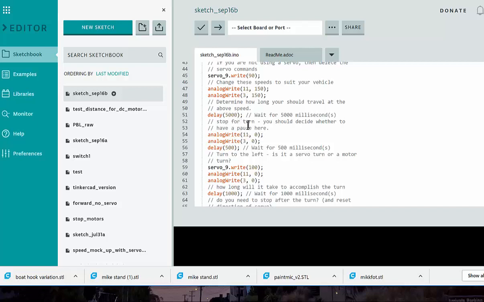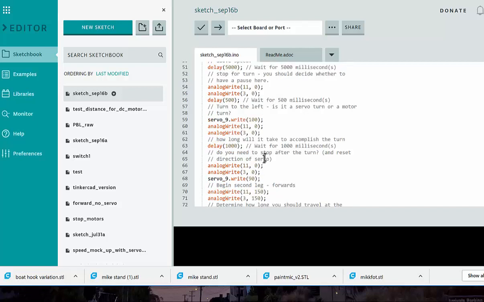And then before we actually turn, you might want to stop. So you could go straight into the turn, but if you're going to stop, then we're going to set pin 11 and pin 3 to 0. That stops the two motors. We might have a delay of about 500 milliseconds there, half a second, and then we can begin our first turn, which is to the left.